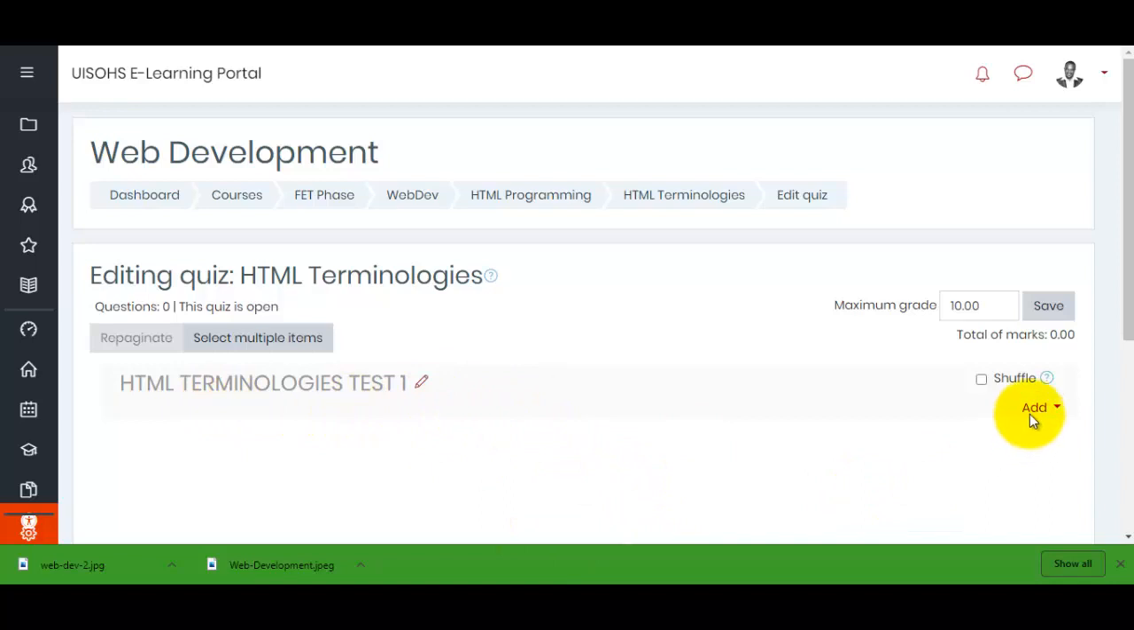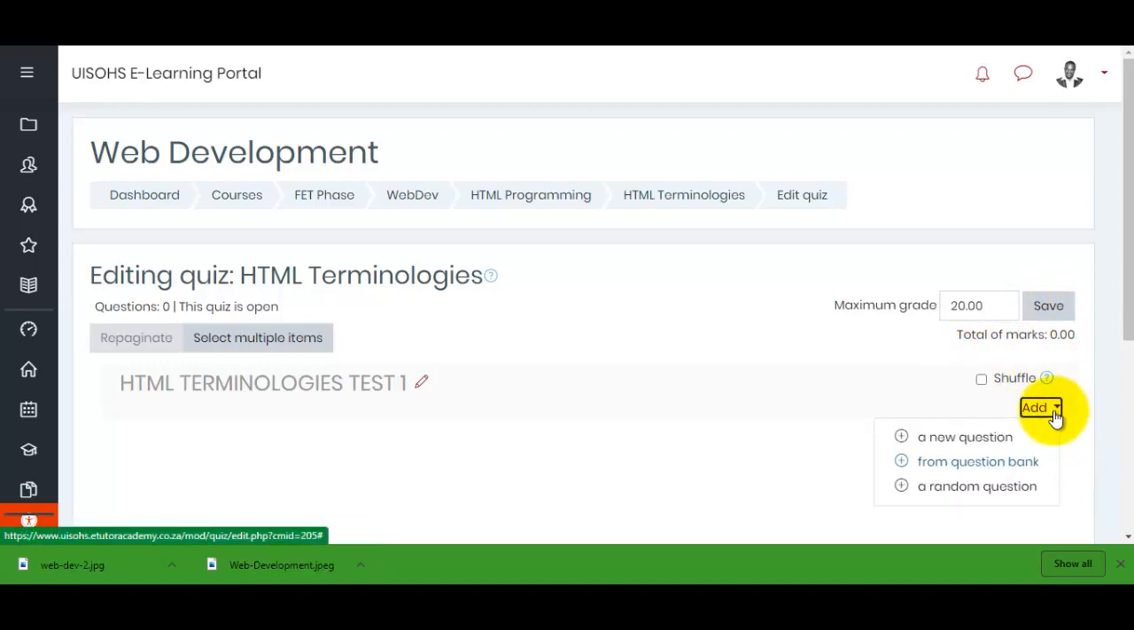Now you can change the total mark. Maybe you want it to be out of 20. Save, and then let's look at the different types. Now if you click here on add, you've got a new question. You can get the questions from a question bank if you create a question bank, and then a random question. Okay, so let's create a new question here.